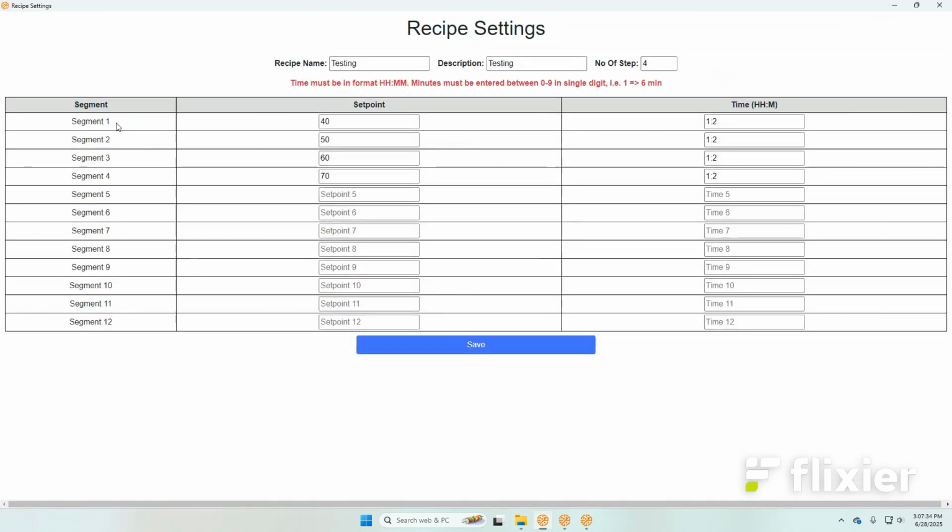Now you can see there are 12 segments of the recipe. So you can give set points and the time for each of the recipe. Here I've kept the first temperature as 40 degrees, and the time as 1 hour and :2. Here we have given the legend for this.